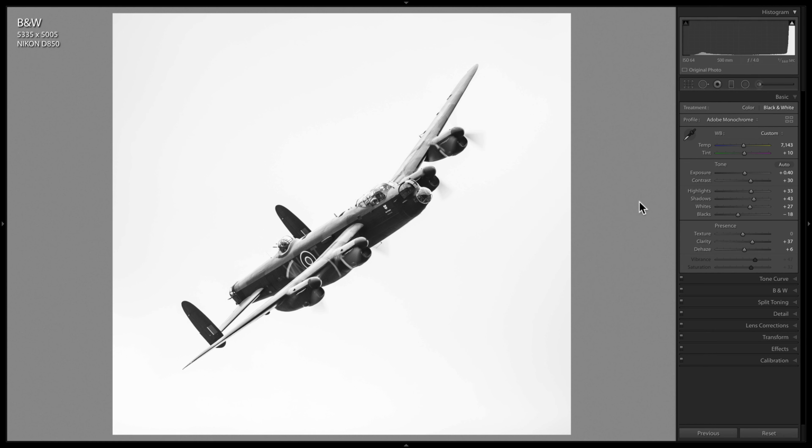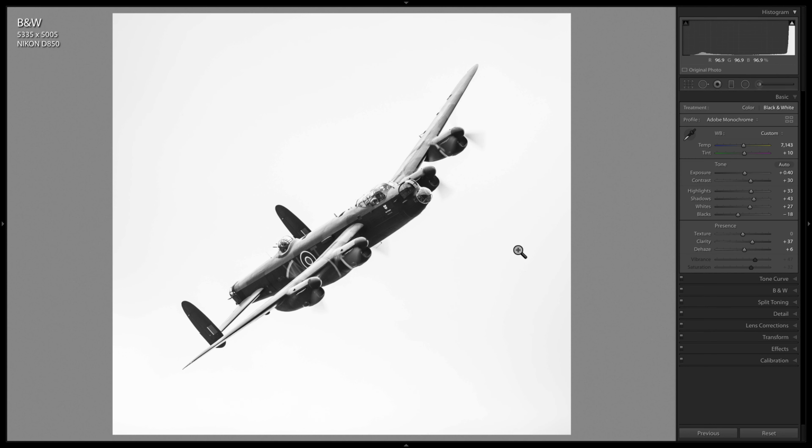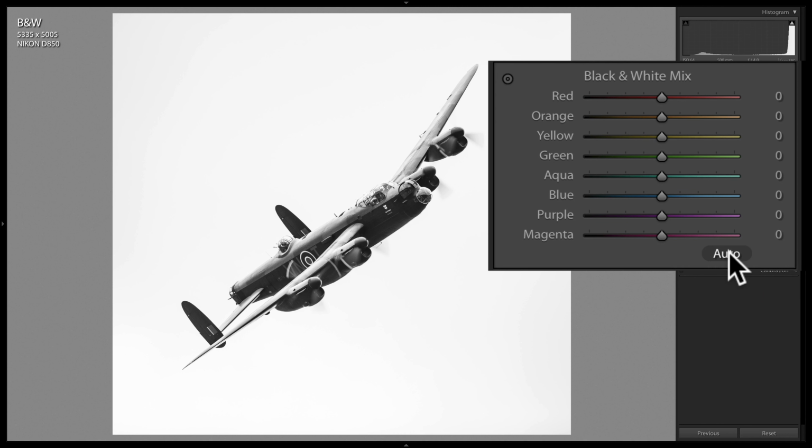Now, when I've done this normally, I would always go Auto, but it looks absolutely awful. Command or Control Z. I'm going to stick with the original Basic panel color edits I did because I think they work really well. When you convert an image to a black and white profile, you get another panel called B&W, Black and White. Now I can go Auto, and it doesn't do that bad a job, but personally I don't like it. So Command or Control Z. I prefer to use the Targeted Adjustment Tool.